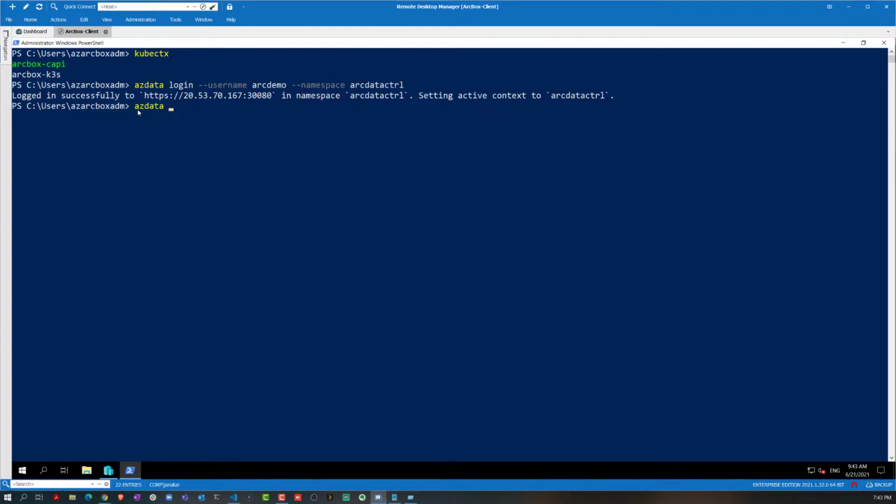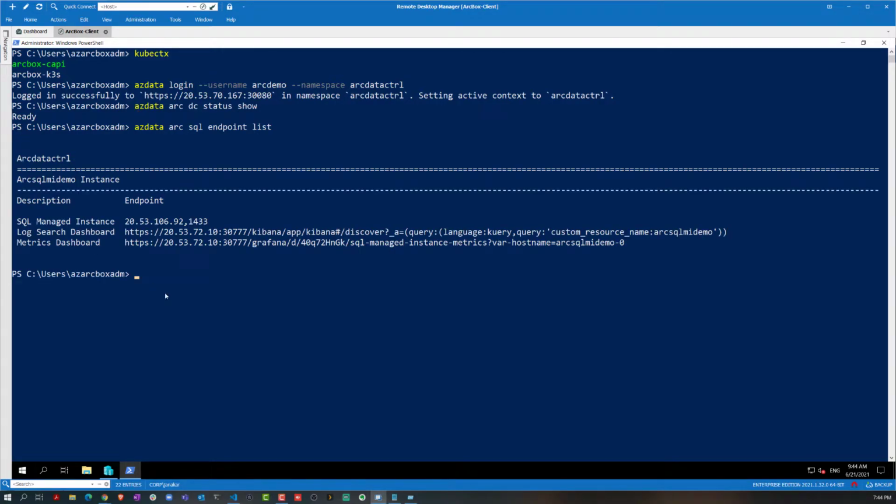So first I'm going to see what the status of the data controller is. I should get a ready as an output. Yes, it's all good. Now I'm going to explore the SQL managed instance endpoint, so I'm typing azdata arc sql endpoint list. And in a minute I got the replies on what is the endpoint address, what's the log search dashboard, what are the metrics dashboard.